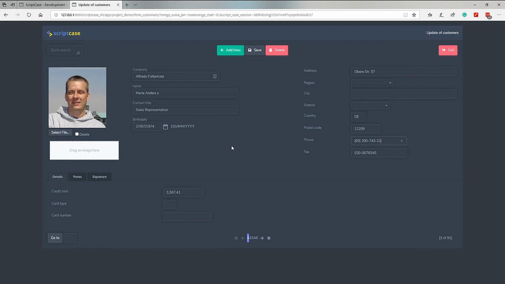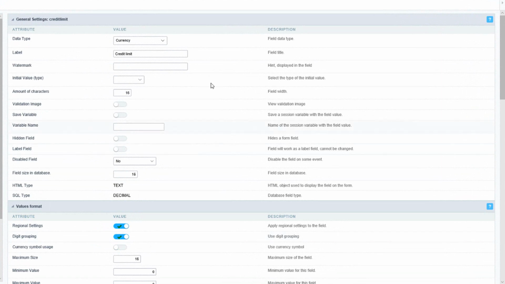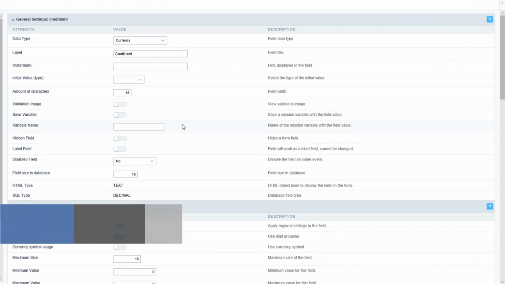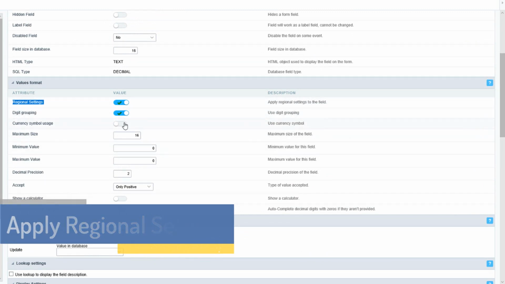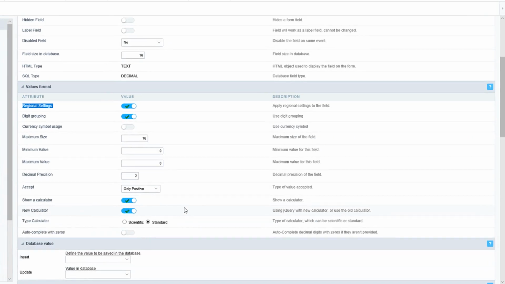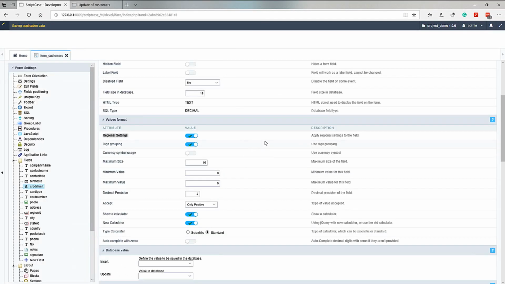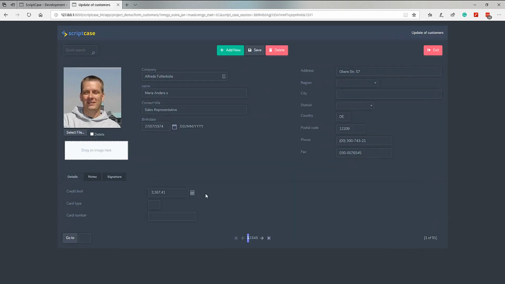Okay, so another option you have here is, for instance, with credit type, we have here the credit limit. Now if I view this field, being a currency value, we can apply here alternative options. So here, for instance, we have regional settings and digit grouping, which we can apply. We can display the currency symbol of the user language. We also have the option to display a calculator if we so choose, which I will select to add. So if I now go ahead and run this again, we will now have the option to have a calculator with the credit limit here, which we can then open and use within our form application.